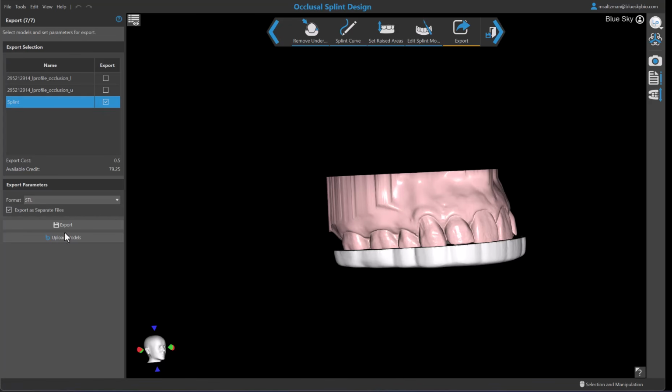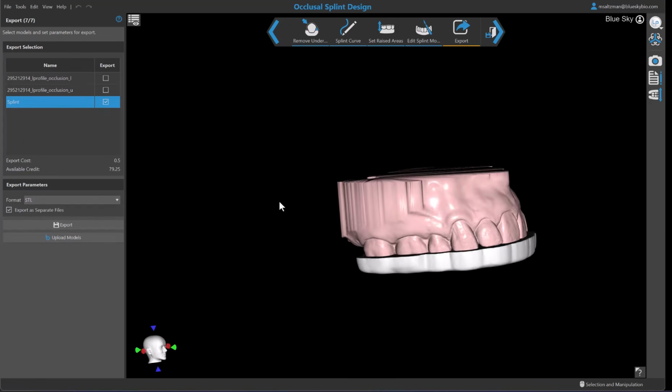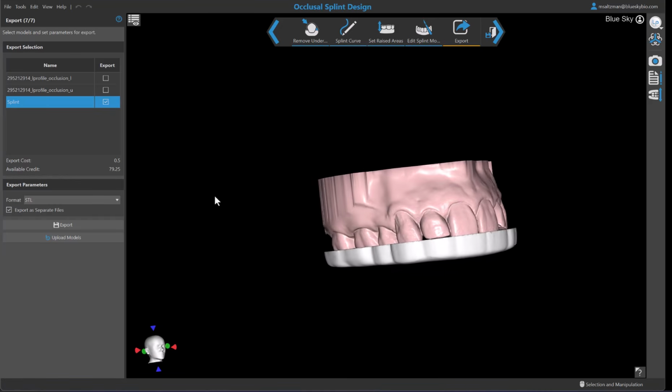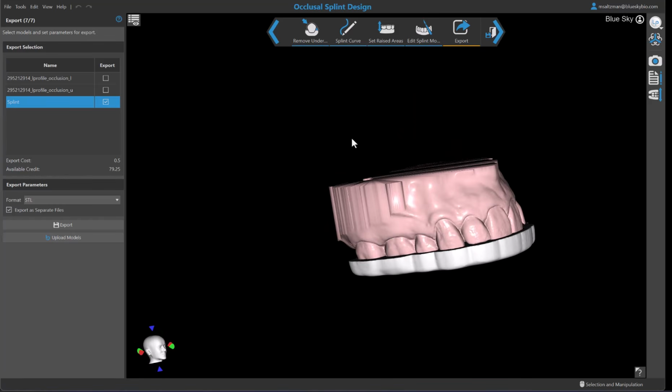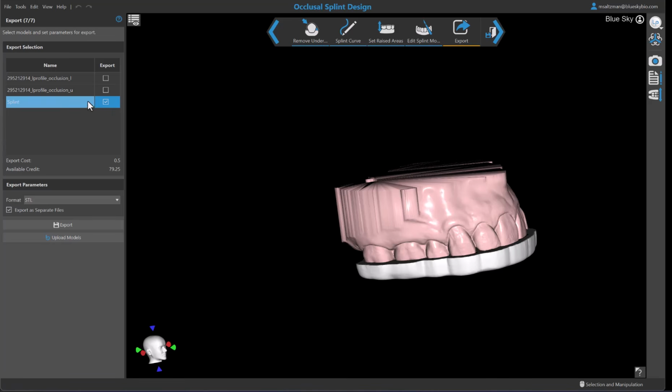And we see our various export options. The cost of an export is just half of an export, so really it's just a few dollars to take this designed splint and export it from the software. So we could export just the splint. If we want to export the models as well and have everything exported together, we could check those checkboxes. We have different options for the format for the export.